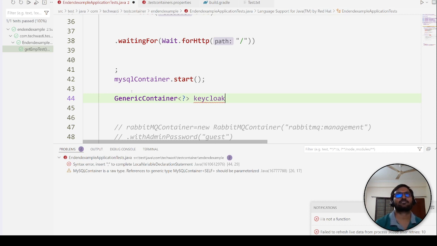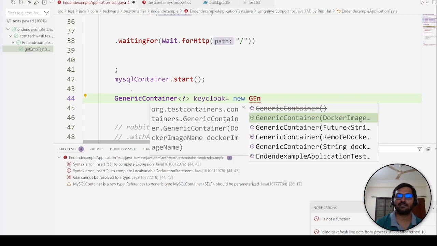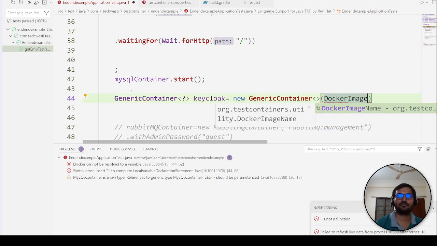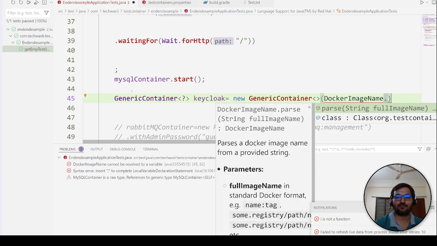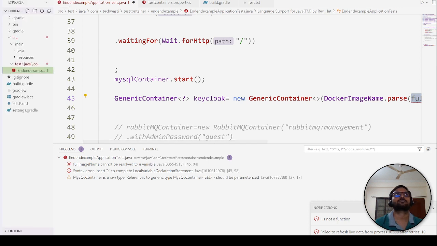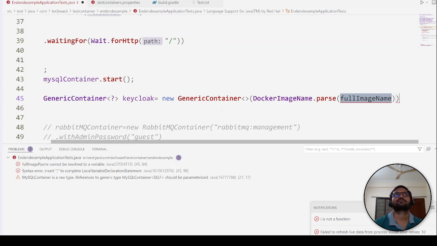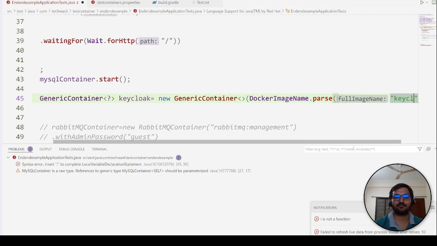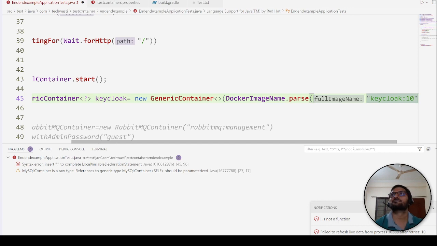This Keycloak is providing an OAuth 2.0 service, I think from Red Hat. Let's say if you have something like that, you can create that generic container and initialize it with your image. You can provide a Docker image as well. Provide the Docker image name with the full path, and the version, something like that as well.